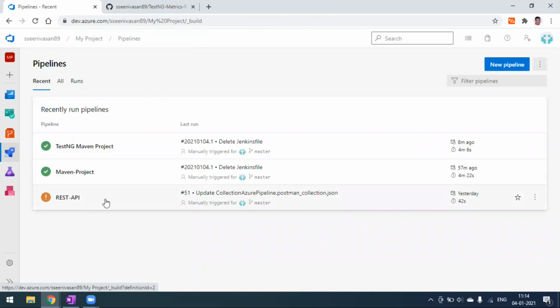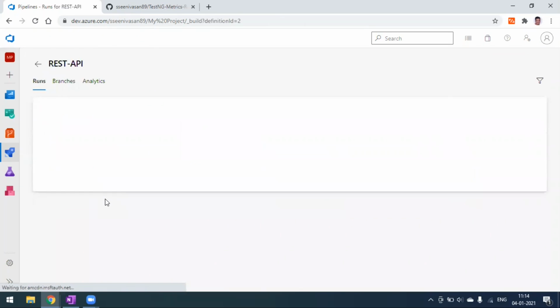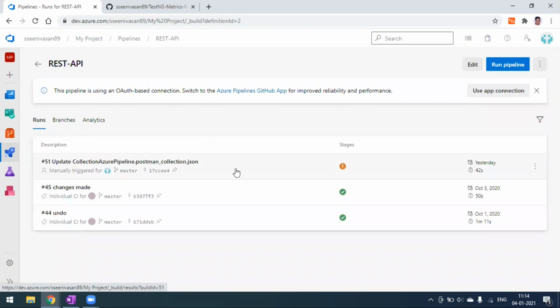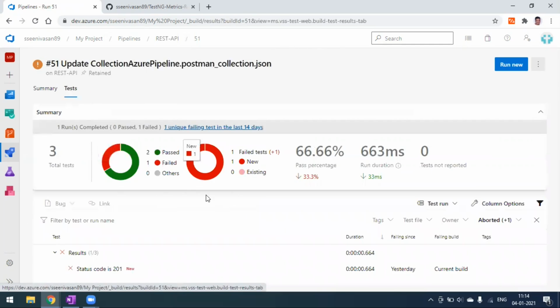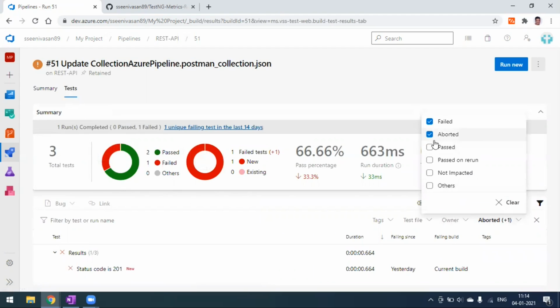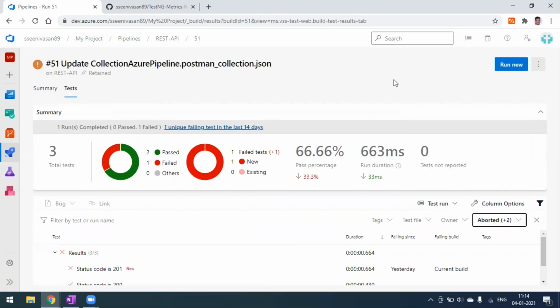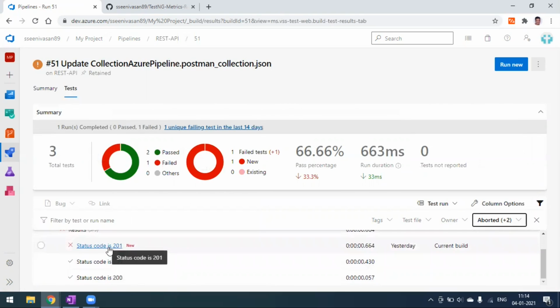Okay, so I will open this existing project and I will show you the report. Okay, so this is a project I have executed before. So when I come to this test tab, here you can see there are some failures, right? So when I filter out this one, okay, all pass and fail. So you can see we have three test cases. Out of three, one is failing. So this is basically Postman collections. I am running my Postman collection in the Azure pipeline. Okay. So it has three test cases.